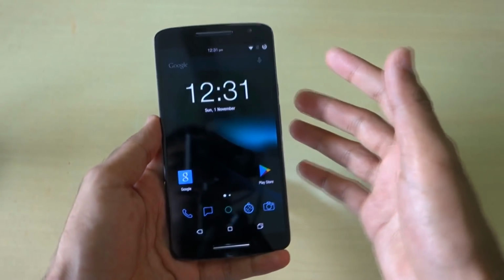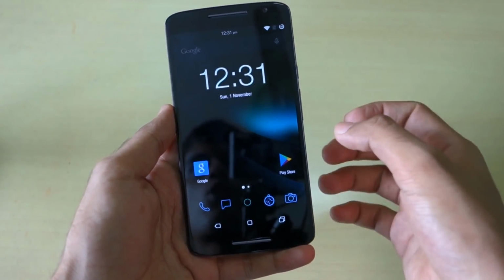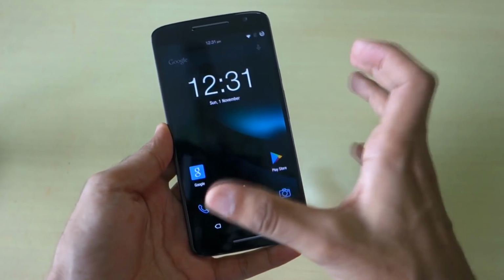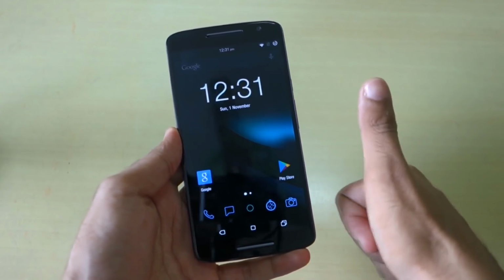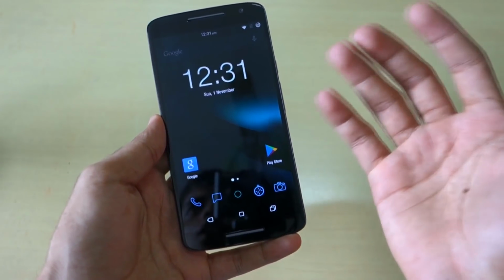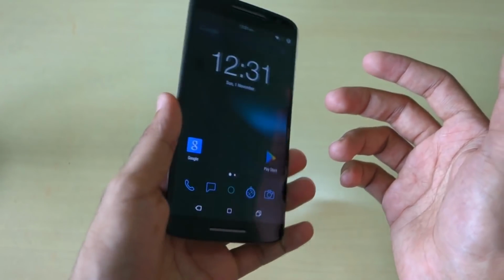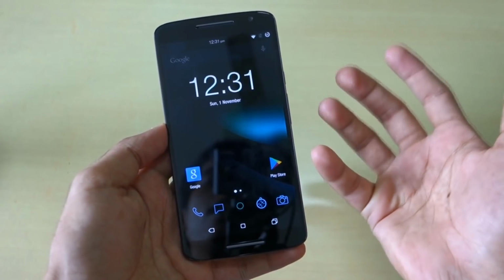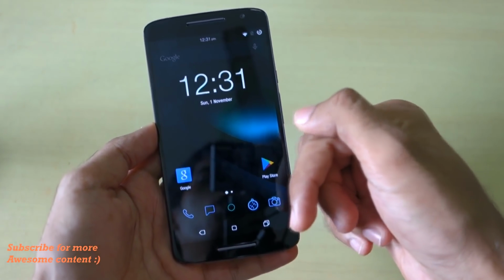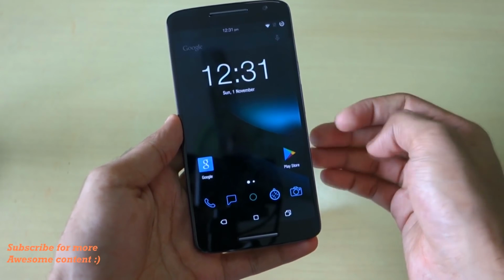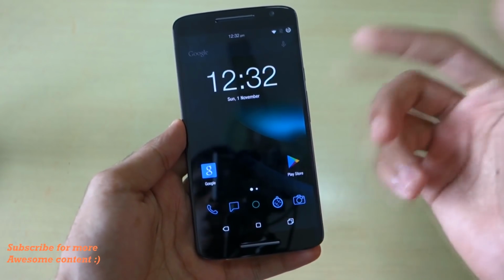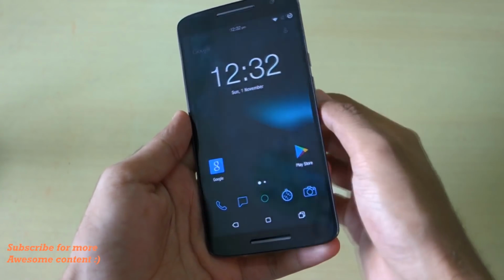And now let's get to the part where I'll show you how to install CyanogenMod 12.1 or any ROM for that matter on your Moto X Play. To do this, you need to have TWRP recovery installed on your device. If you do not have TWRP recovery installed, or if you have not unlocked your phone's bootloader yet, then I have already made a video for that, and I'll give the link of that video in the description box below. So if you want to install this ROM, you need to install the TWRP recovery, and you can simply follow that guide.